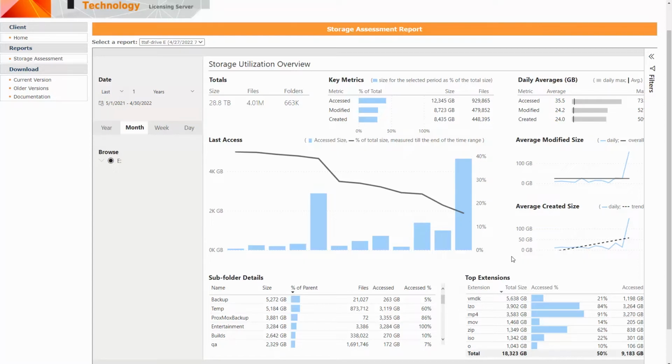You can also check the daily averages field of the report and add the average daily size of modified files to the average daily size of created files. This will give you the approximate size of data which will be replicated daily to the cloud.